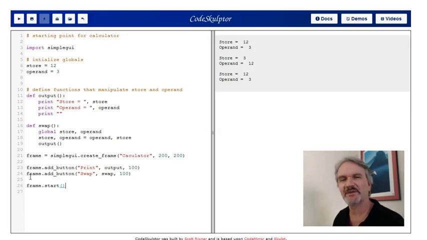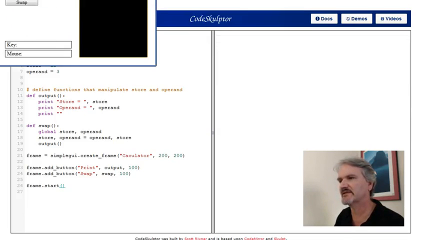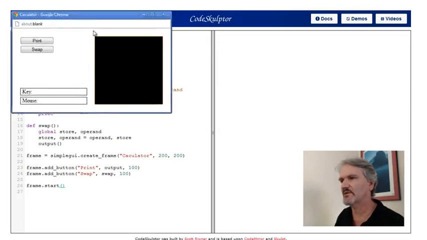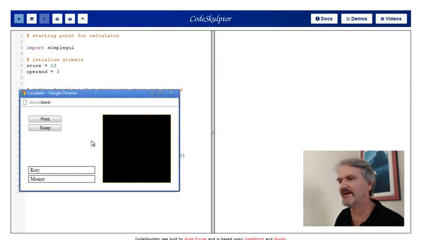So we could go back and I'll put some comments in a little bit here, but I think this should get us going. So let's just give it a crack and see what happens. So pull it down here. I have a blank canvas, 200 by 200. I have 2 buttons, print and swap.